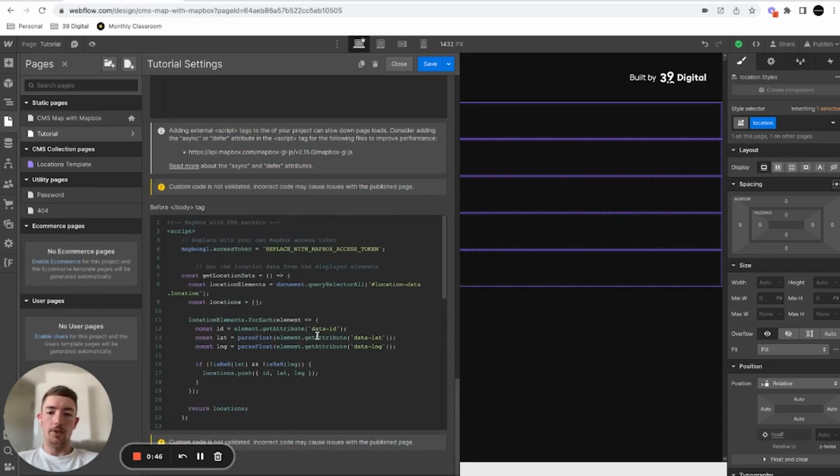So if we have a look at the code, you can see we've got things called attributes, which are really easy to add in Webflow. This is basically saying we're going to set the attributes here, and the code is going to pull in those attributes. So let's go ahead and add those.